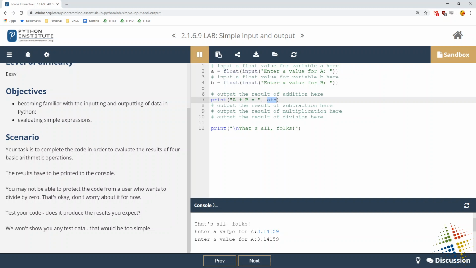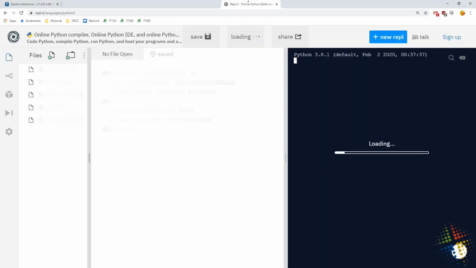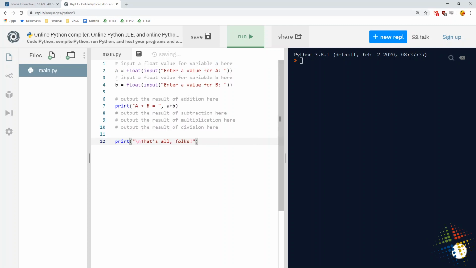Go ahead and run that. Enter a value for A. Let's go with 2. It does not like me. All right, you know what? I may have to go to a different editor. All right, joys of the internet. Sometimes things just stop working.